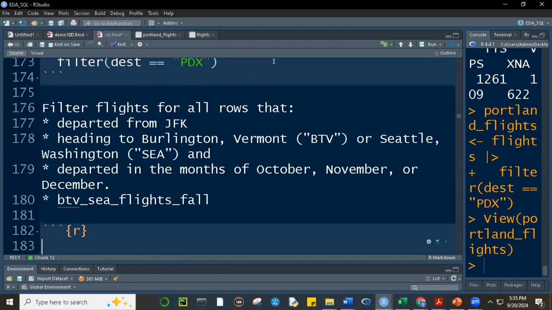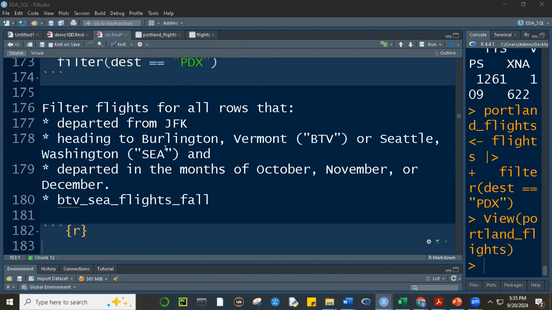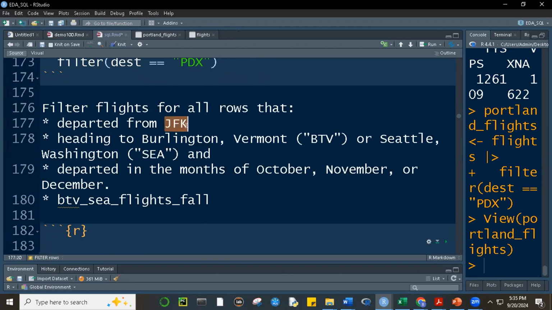Okay, what are we being asked here? We only want departures from origin JFK only. Those planes that came from JFK and not EWR nor LGA. And then either going to BTV Vermont or SEA Seattle. Also, those that departed in the months of October, November, or December. And call the object BTV_SEA_flights_fall. Fall is the autumn: October, November, December.